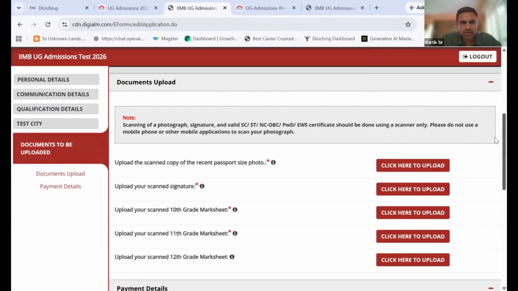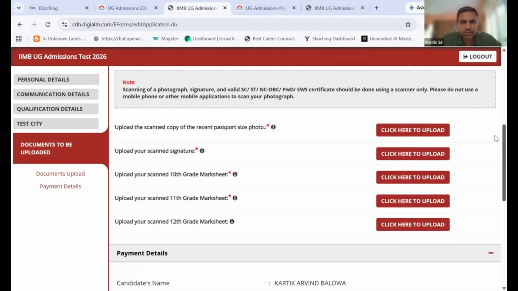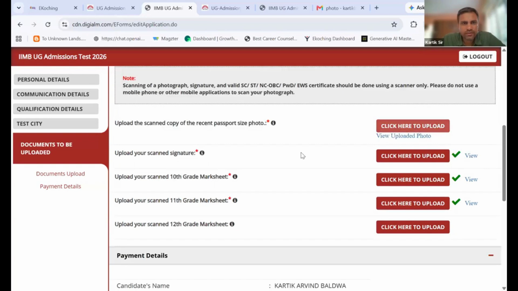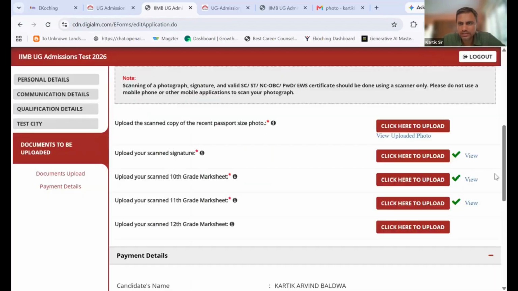Once this is done, now you need to add the details. That is, you need to upload your photographs and everything. So I've uploaded my photograph, signature. Make sure that you do a signature on a plain white page and upload the photo. 10th and 11th mark sheet. Remember in this, when you are uploading a photo, the size should be less than 200 KB. So if it's not, please compress it.